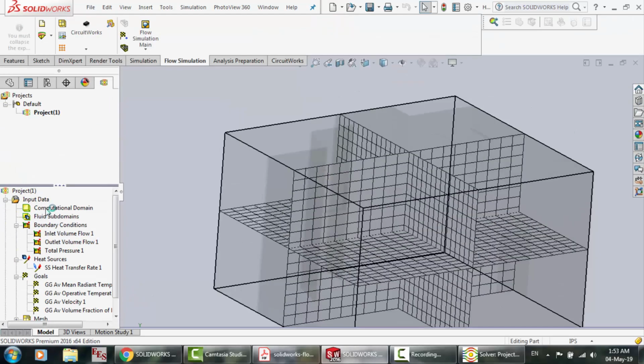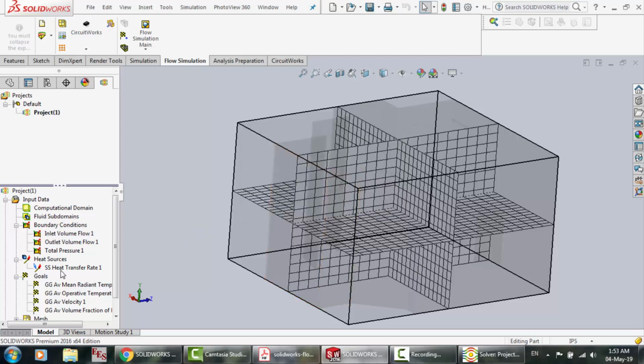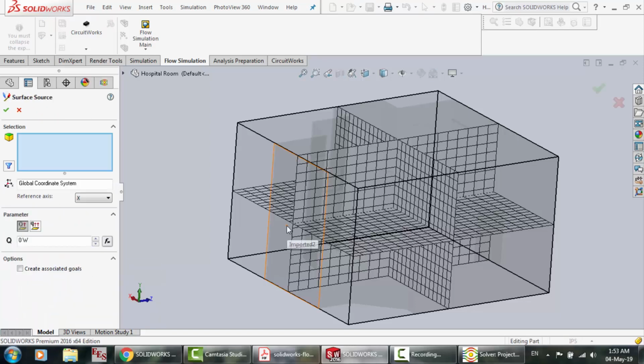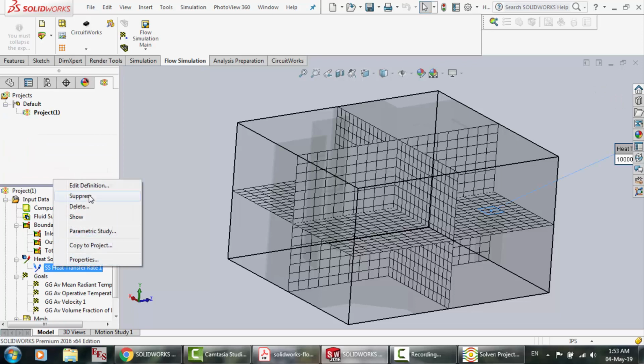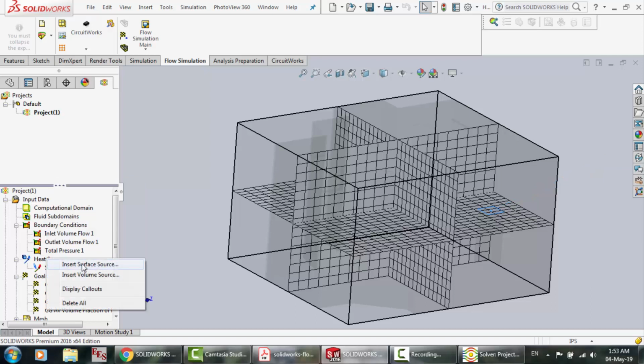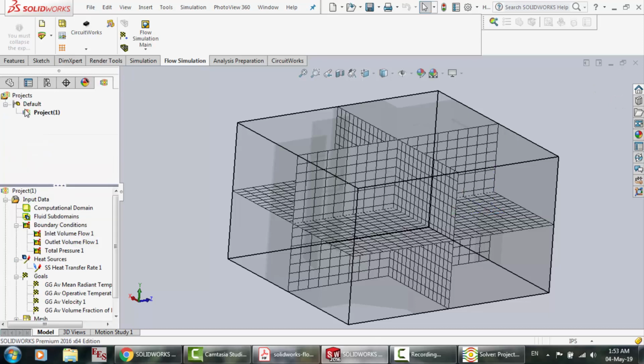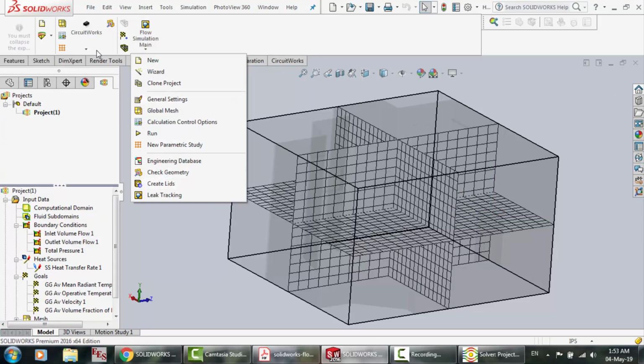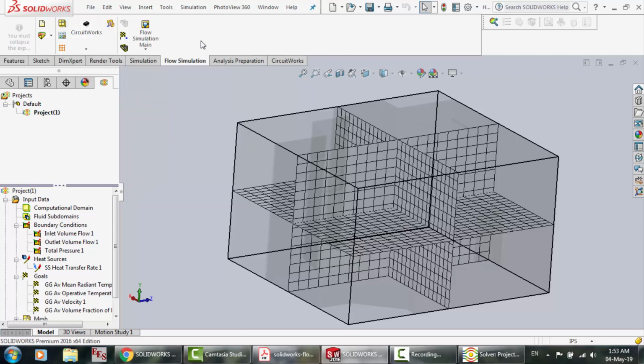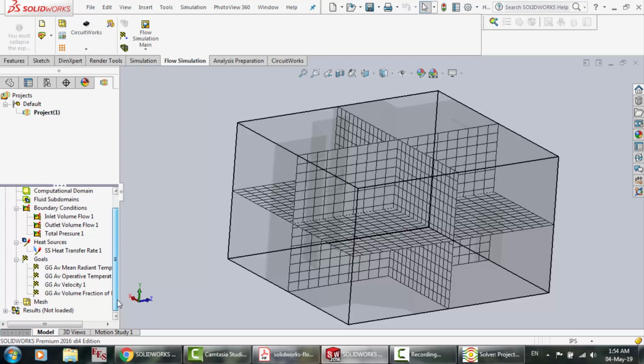Yes, so these are the heat sources that I talked about. You can insert a surface source, select anything you need, and put the wattage inside it. Okay, look, that's it. It's very simple. I don't know what happened to that icon. Okay, anyway, no problem. This is the only missing thing.